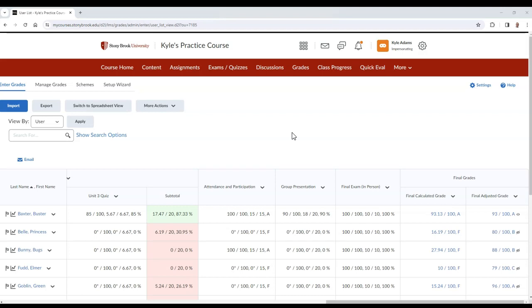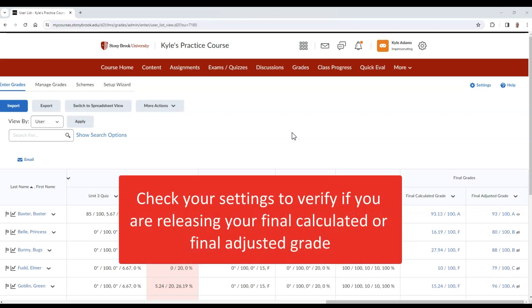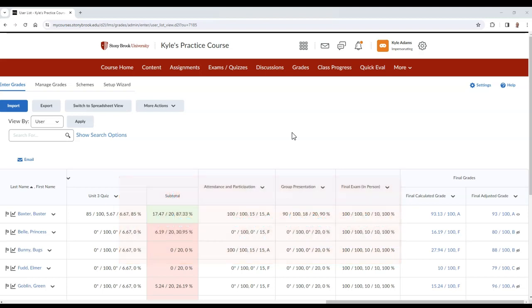In addition, please verify you are releasing the correct final grade. You can either release the final calculated grade, meaning the grade that Brightspace automatically calculates for you, or the final adjusted grade, meaning a grade that you have to manually input. Only one option can be selected in your settings. A detailed explanation on how to switch between these settings can also be found in the link in the description.